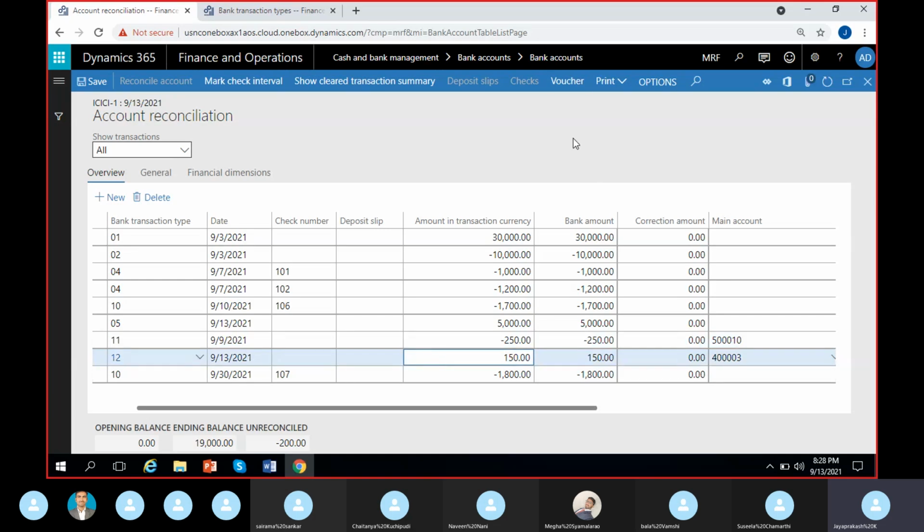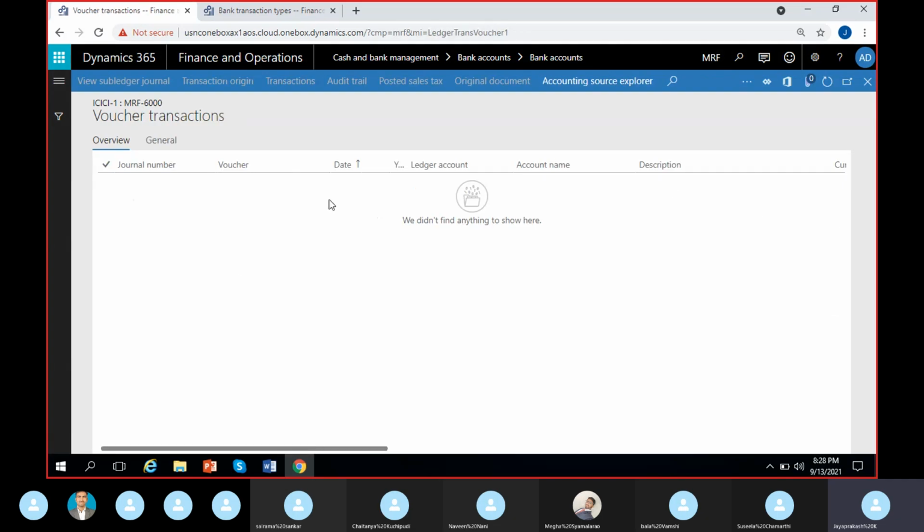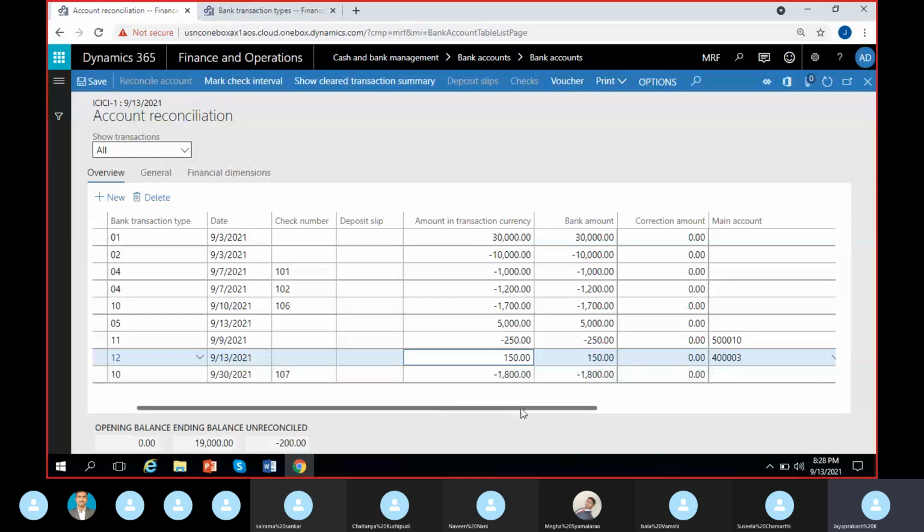Suppose I click on this transaction and click on voucher, you don't see any voucher because we just created it and did not post it. Once we do reconciliation, we can post it. Until the balance becomes zero, we don't see this option, reconcile account. If it becomes zero, we can see this option, click on it, and the account can be reconciled. So only if this is balanced can I reconcile the account.